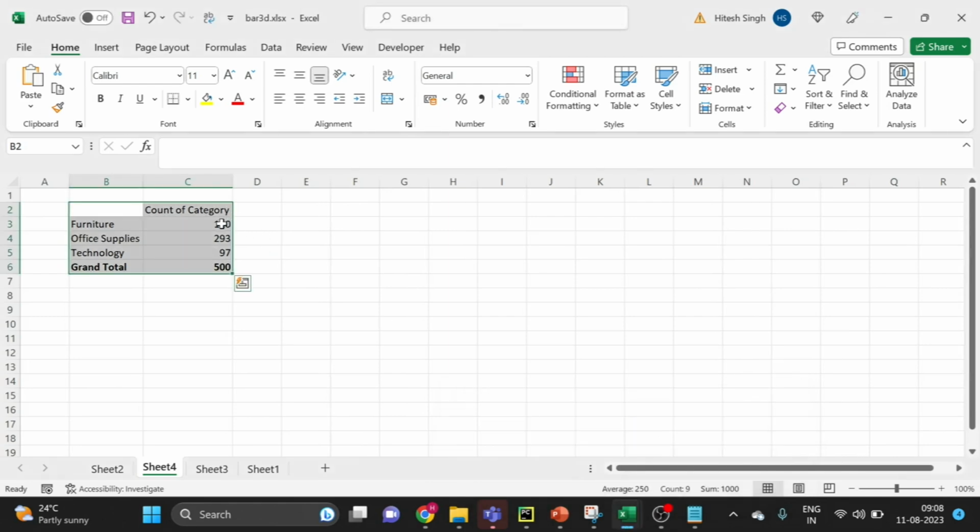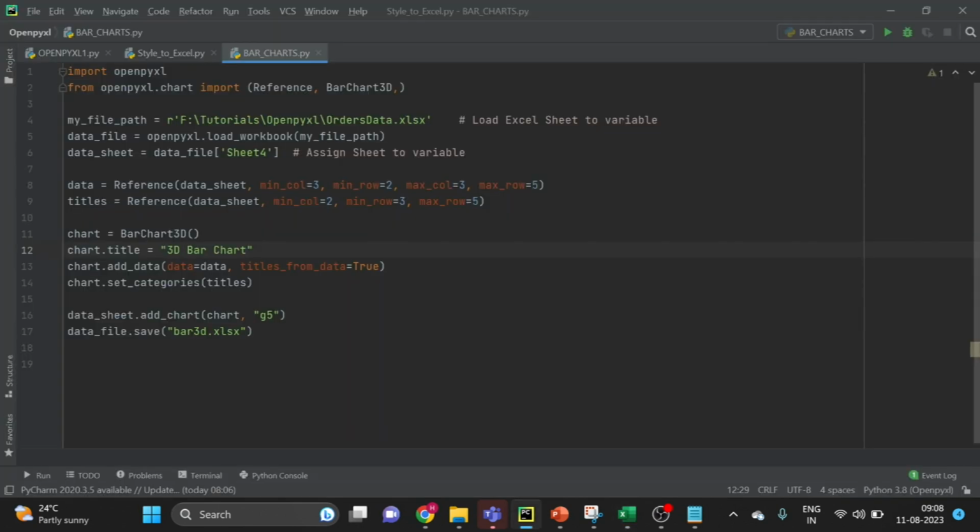Let's have a look. So starting point is, so data, where is the data? Data is starting from row number 2 to row number 5. And where is the title? It is starting from row number 3 to row number 5. So data 2 to 5 and titles 3 to 5. I hope you are able to connect, because this is the important thing. Now let me run this code and we will see the outcome.